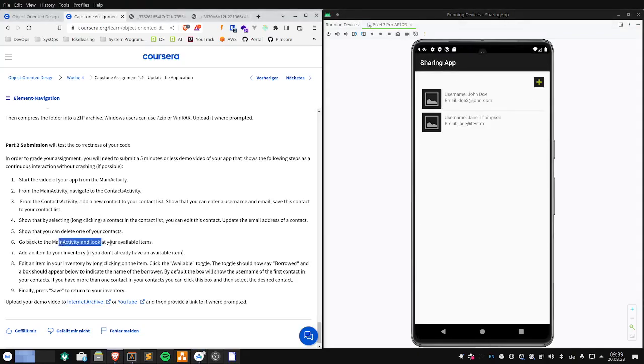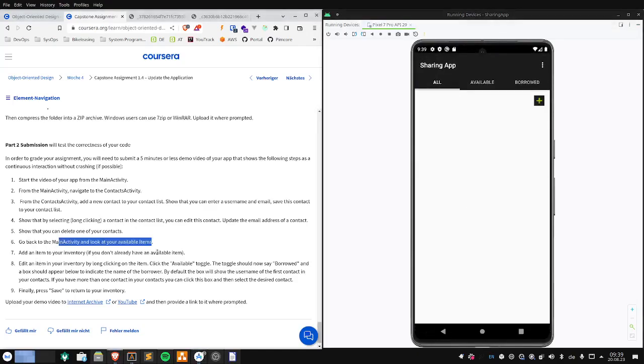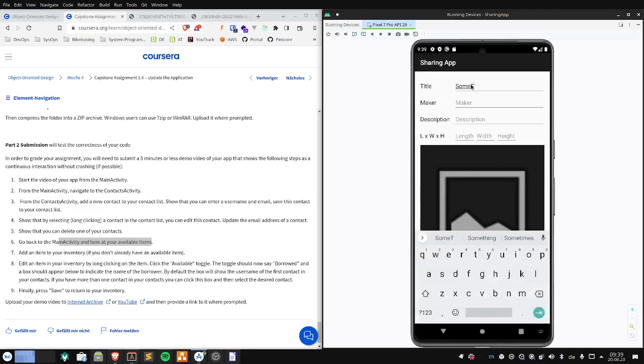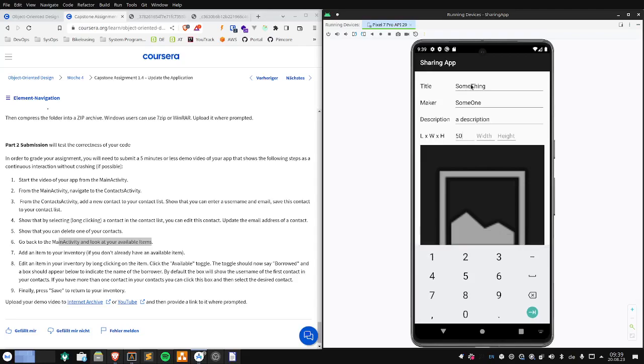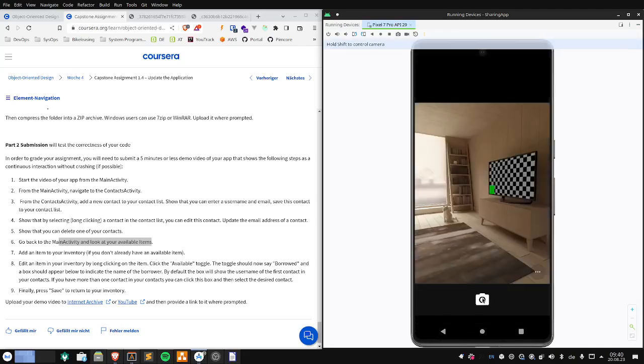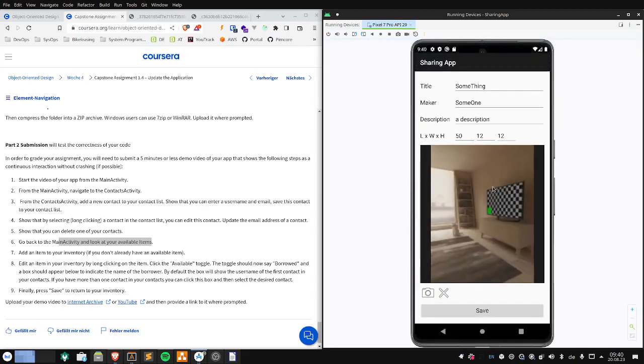Go back to the main activity and look at your available items. So I don't have any. Add an item to your inventory. Something made by someone. A description. The dimensions. Just random numbers. I can take a photo. Oops. No. Accept, and here it is.